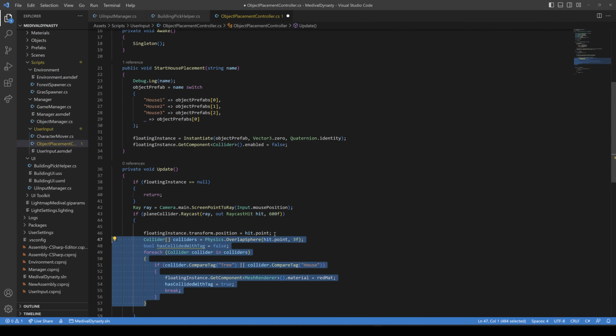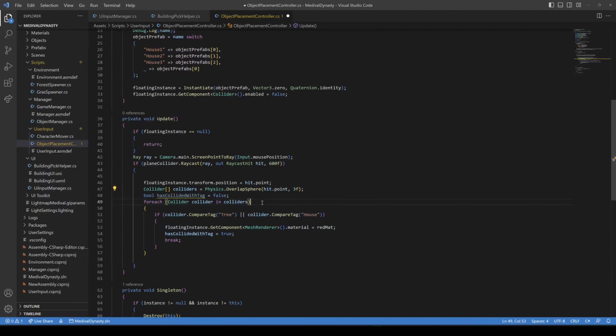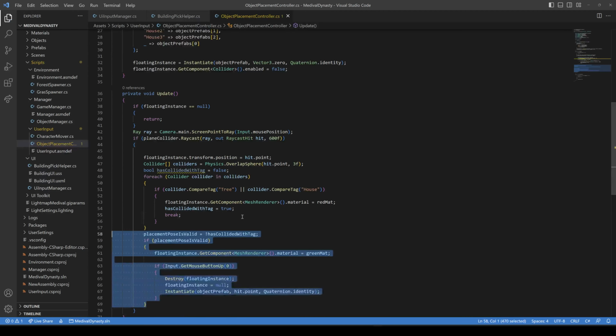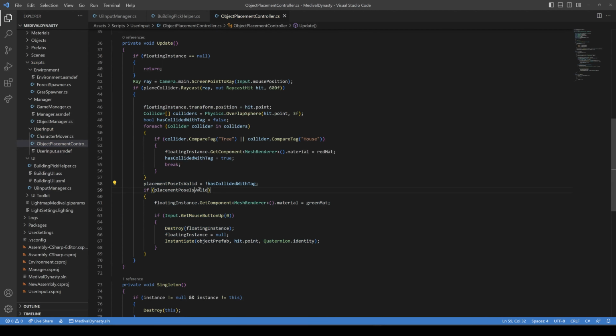But we don't want to place this one on trees or other houses. So we create a temporary sphere on this point and check if it collides with a tree or a house. If it collides, we give the floating instance a red material and we set a bool value to true, so we can check it later. So if we found a valid position, we can change the material to green. And if the user clicks, we destroy the floating instance and instantiate a new prefab on this position.